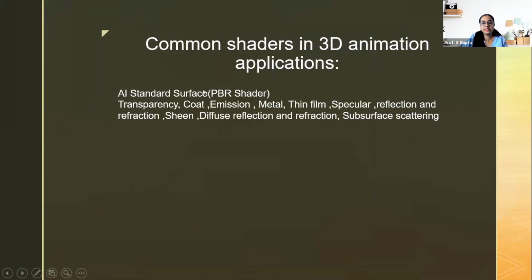Lastly, we have aiStandardSurface, that is your PBR shader. It has almost everything you need to make a perfect texture, other than bitmap, which you have to get from outside. It contains transparency, a coat. A coat is a layer on the shader that creates your color. Emission, metal. Emission, sometimes we have to make things that emit light or colors from themselves, which we can call color bleeding, like the moon. For a short example, the moon emits light in itself, right?